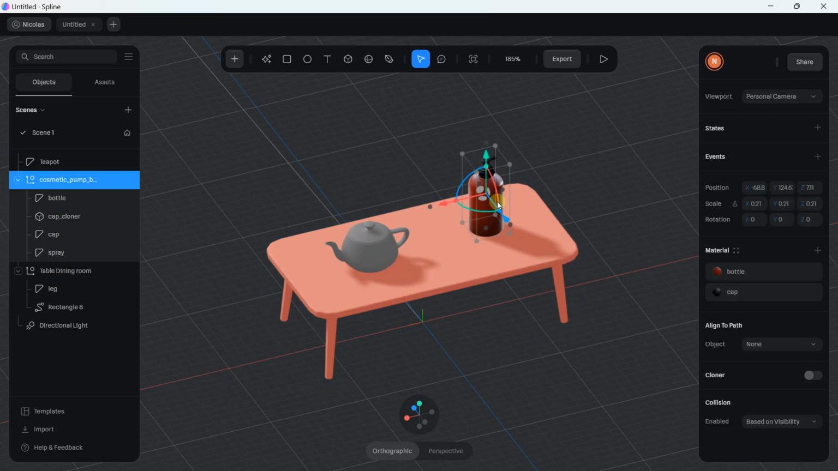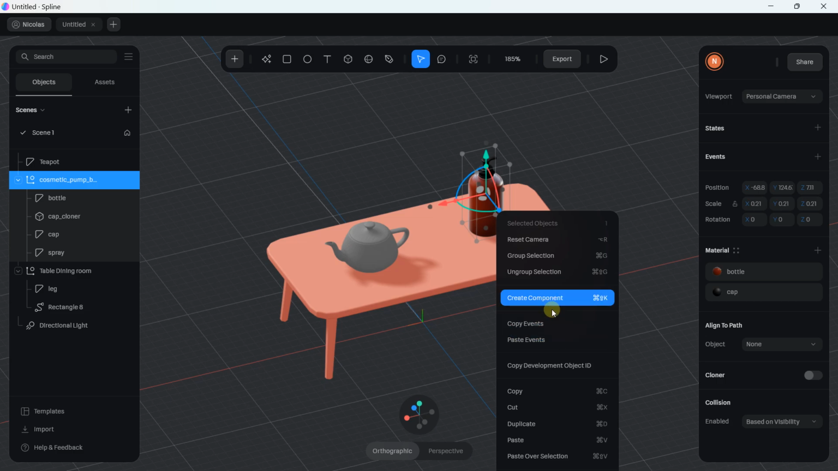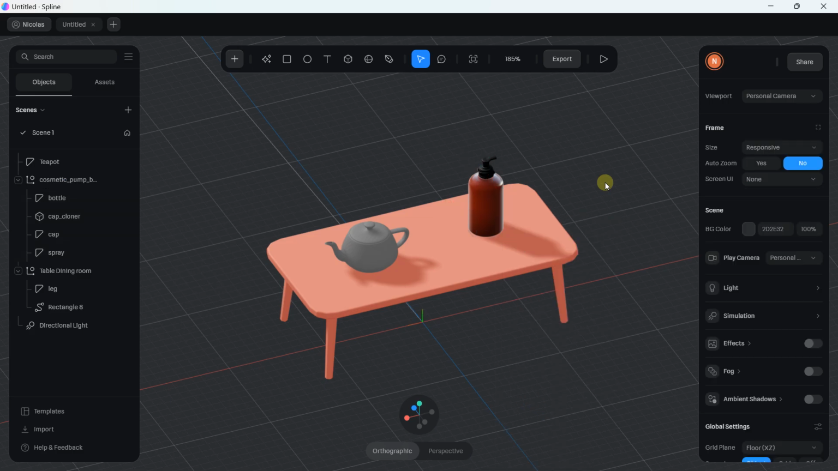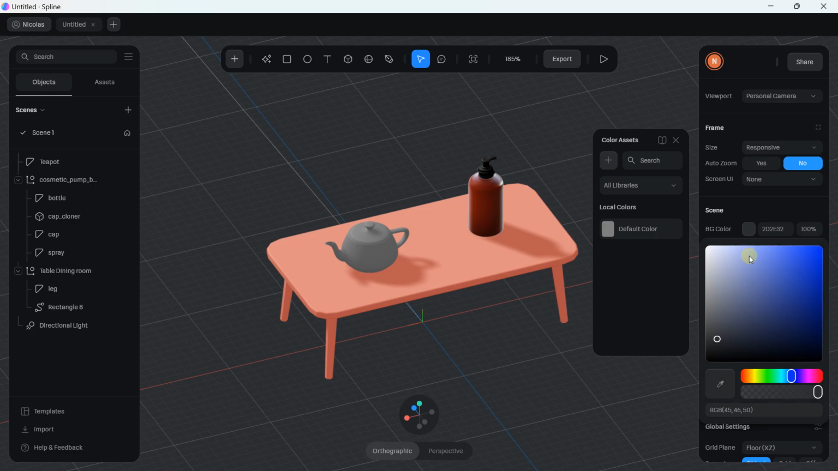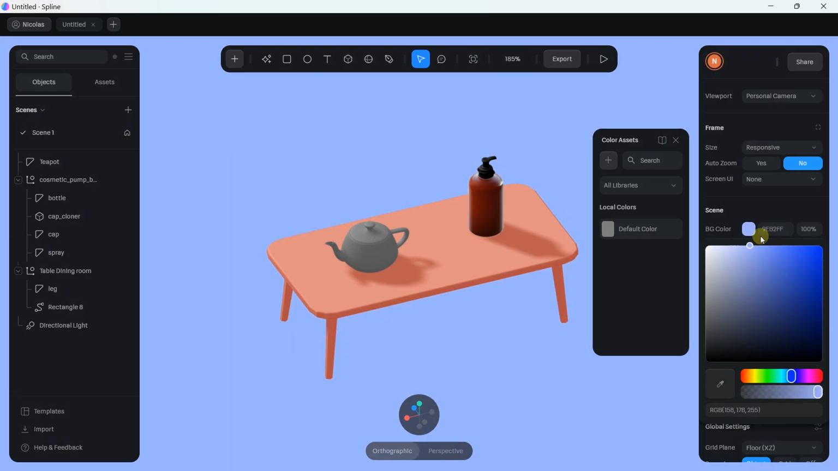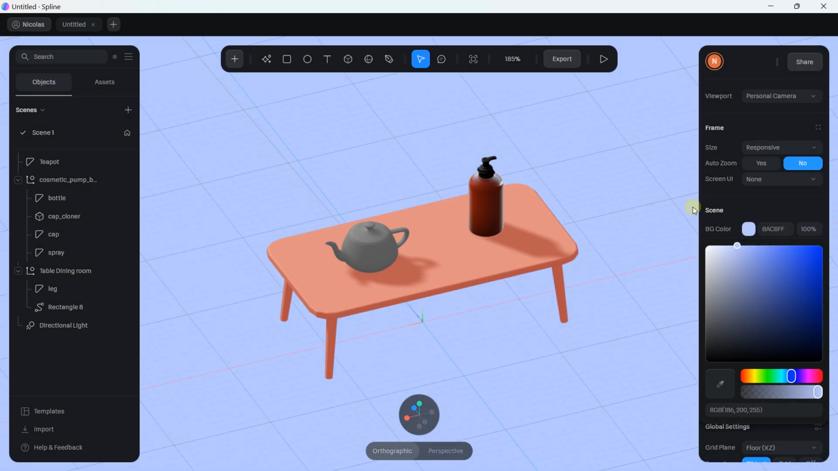When you click on an element, you can right click and you will have different types of options. You can also create a component, group, or ungroup. And if I want to set the environment, how can I do it? I can left click here, go to the options on the right, and for example define a background color. I can switch to a different background color, just like this. Maybe I can select this one.